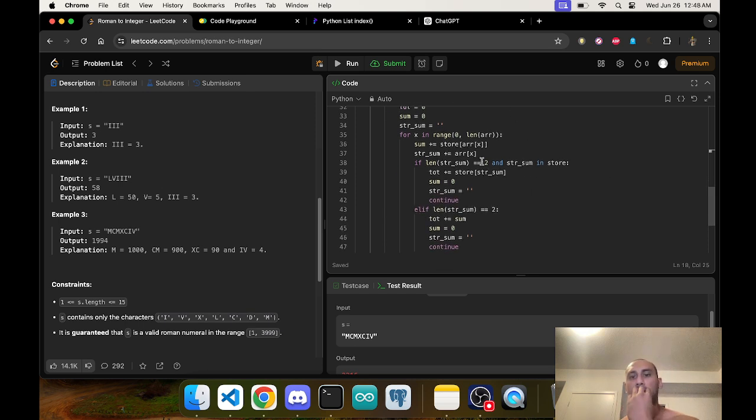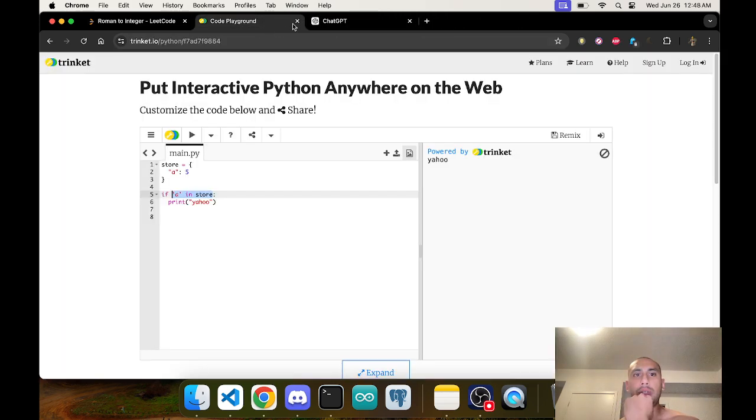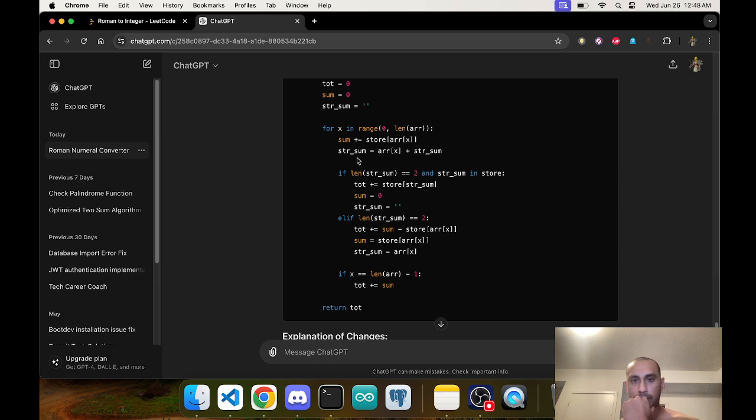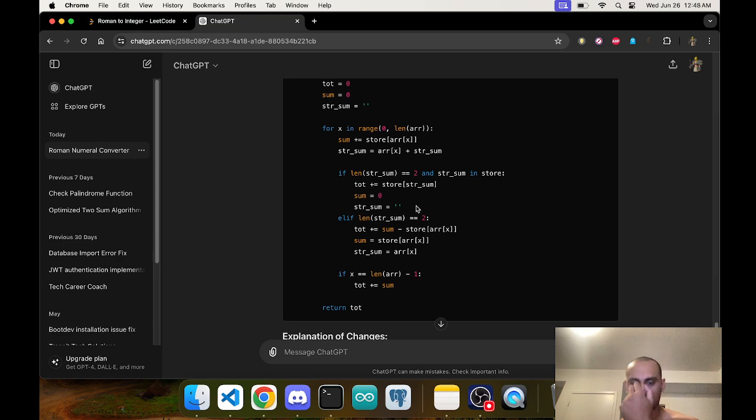So ARRX, STR sum. What did they do here? What did ChatGPT do here? ARX plus STR sum. Okay. I did plus equals, so they just rewrote it. Okay. STR equals 2 and sum in stores. Total plus equals thing reset. Okay, so this is the same convention that I had.